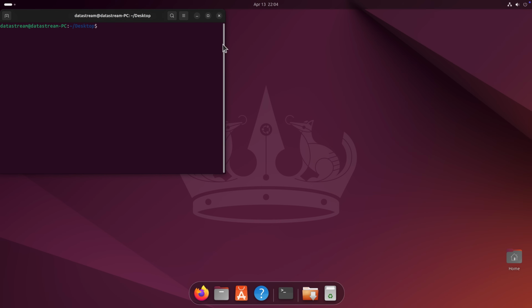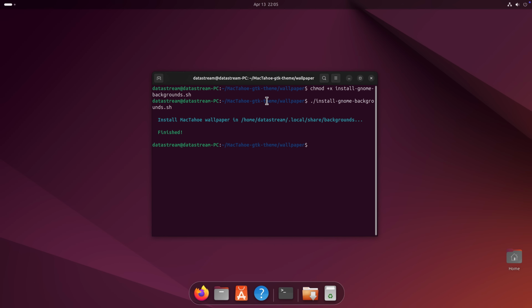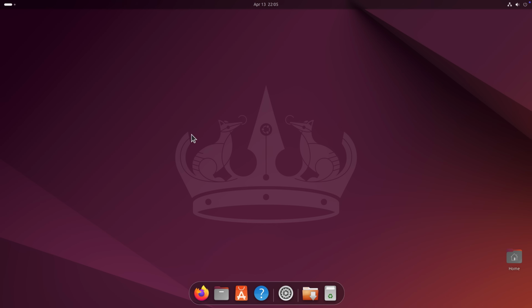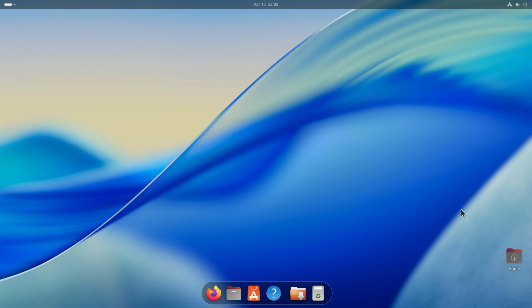Then let's open up the terminal and we have to cd into Mac Tahoe GTK theme wallpaper and also grant some permissions to the script. install-gnome-backgrounds.sh. And then we just run the script. Finished. And now we should have the wallpapers. Change background. Yes, I see them. macOS. This is great. This is super great.